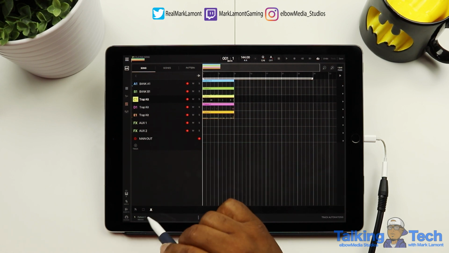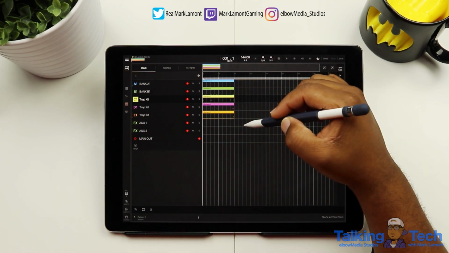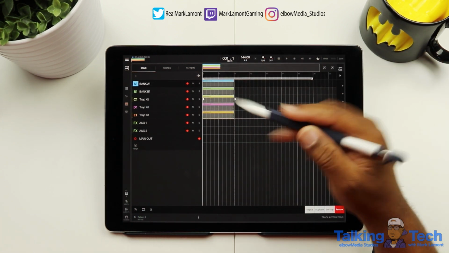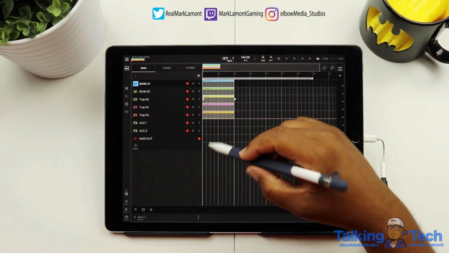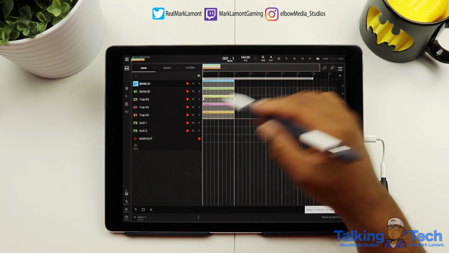As we talked about before, down here at the bottom you have your move controls, you have your selection, and then you have your cut. We're going to use the selection tool, and we're going to drag and select that, and you can use your finger. I'm just using my Apple Pencil because it's cool and expensive and it's easier to select things.